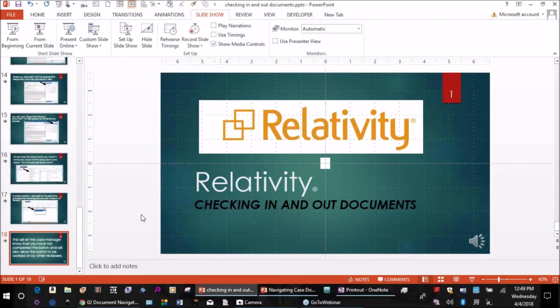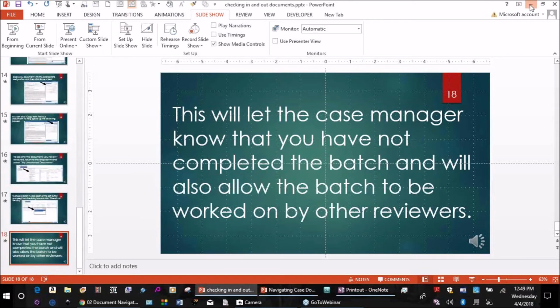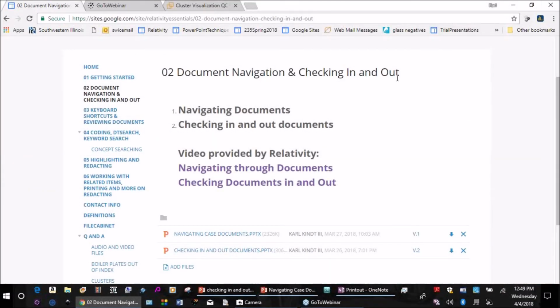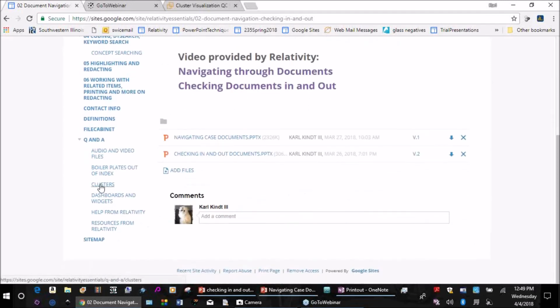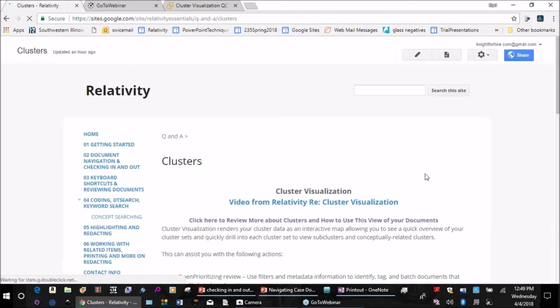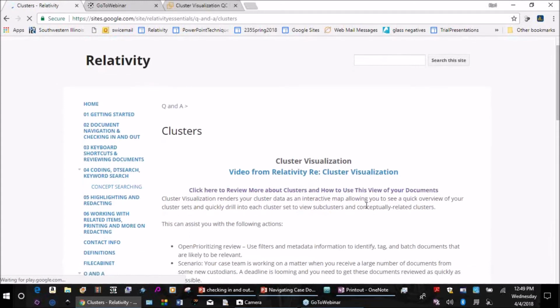Okay, so that completes that particular PowerPoint, and we do have a little bit of time, so good. I wanted to come down to the cluster click. We had a question about clusters, and so I'm going to come here and go ahead and take a look at the cluster visualization view of the documents.